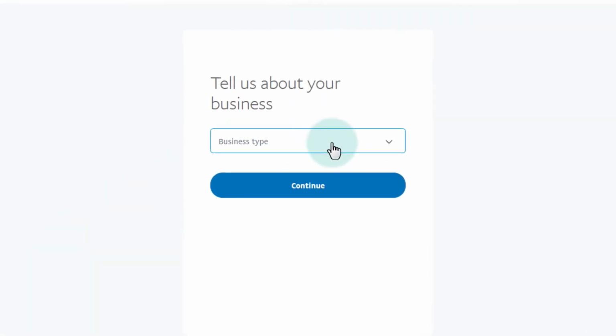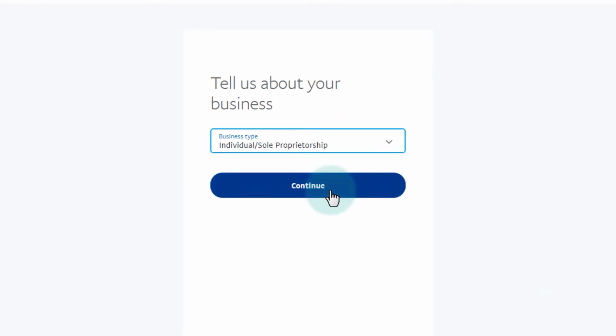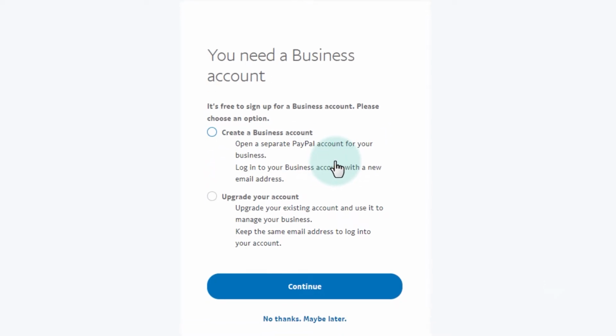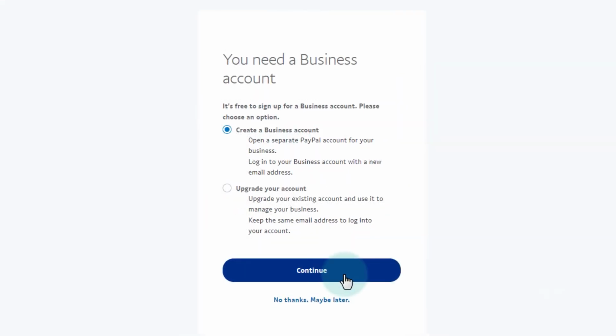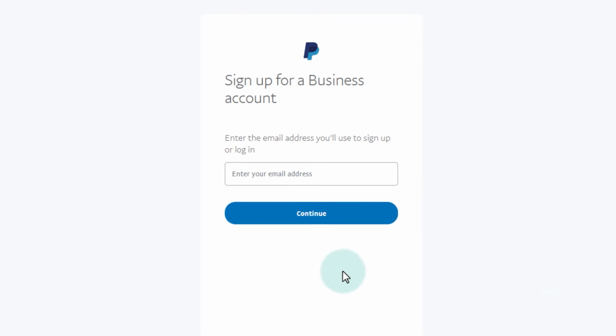For the business type, I will select the individual or sole proprietorship. Feel free to choose what corresponds to your business type. Then click Continue. A new screen will pop up giving you an option to create a new account or upgrade your current account into a business. The next steps are pretty straightforward. After you have completed and created a business account, let's log in and get our API credentials.